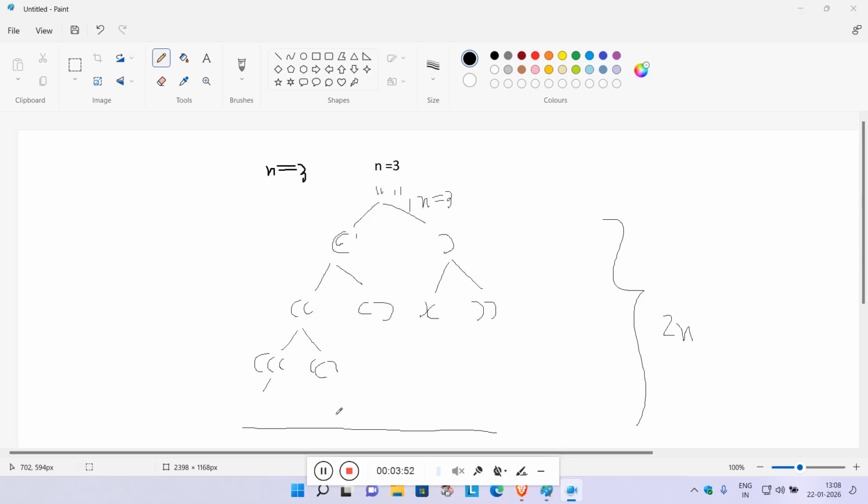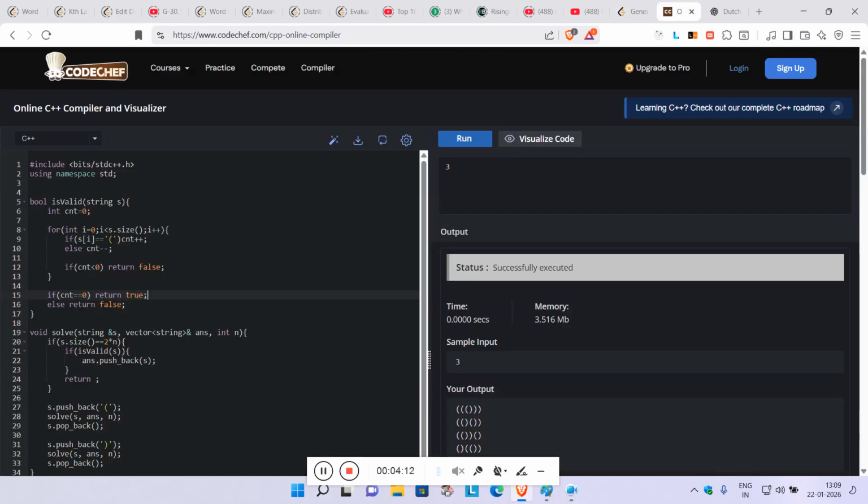So basically this is my brute force. We generate all of the parentheses, and at the final step we check if each one is valid; if so, we insert it in our answer, otherwise skip it. So let's go for our brute force. See, this is our brute force here.